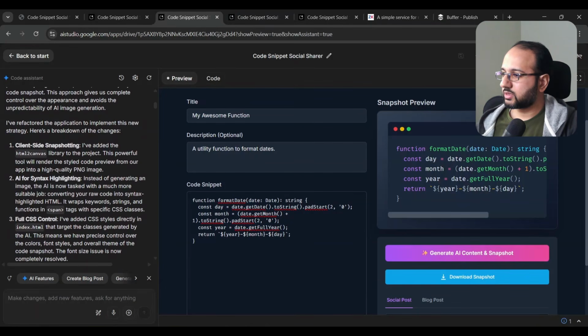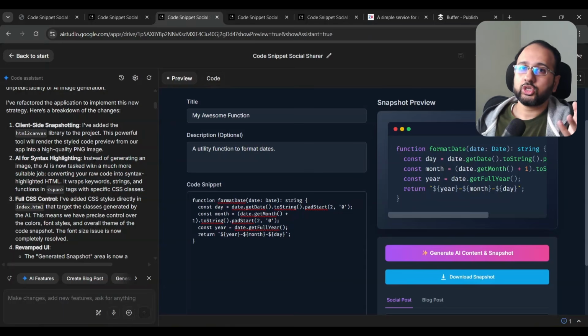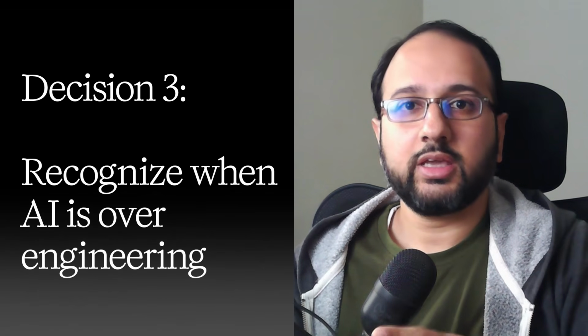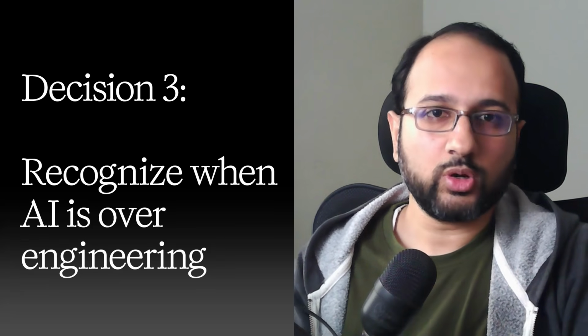So if I show you this up here, it actually said AI for syntax highlighting. Now, because I had some technical knowledge and I knew that I was using code syntax highlighting with Shiki and Prism or some such JavaScript libraries, and it was really trivial to do it on the DOM, I was thinking, why is it using AI for that purpose? So I suggested that it change that, because I knew that was a better way. This was me recognizing when the AI is going overkill or over-engineering the solution to a problem.